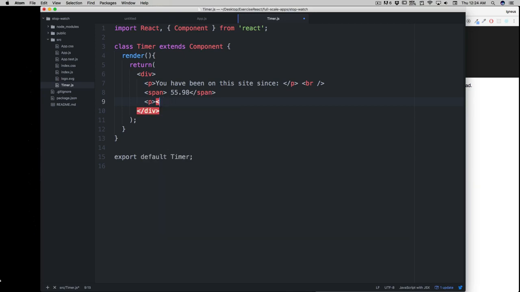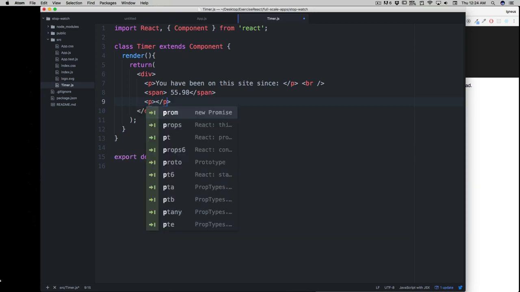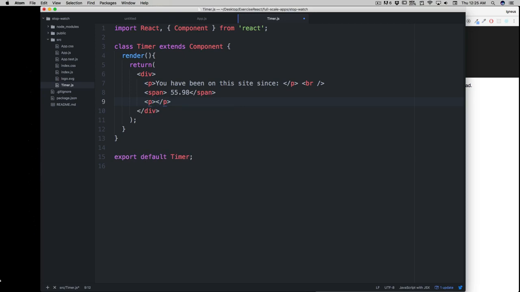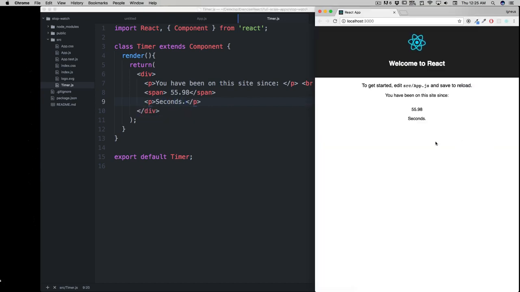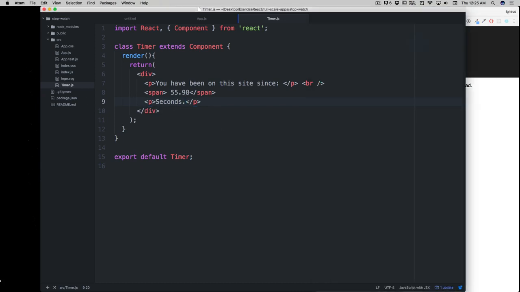There we go. And now I'll just write seconds there. And I think it's good. Let's just see how it looks. And it looks pretty basic. What I'll be doing is writing some of the CSS for this span. So let's quickly go into app.css.